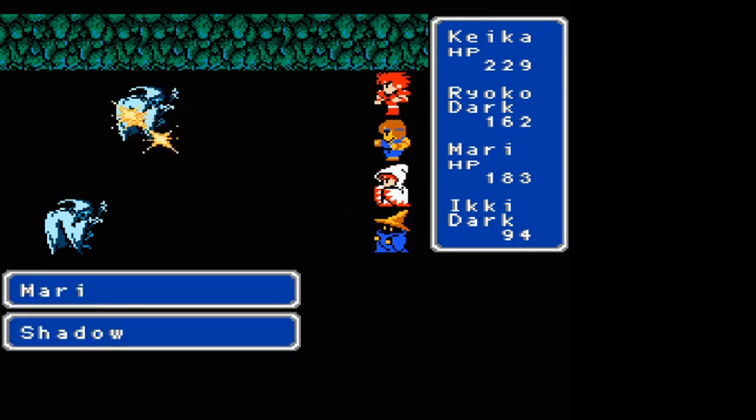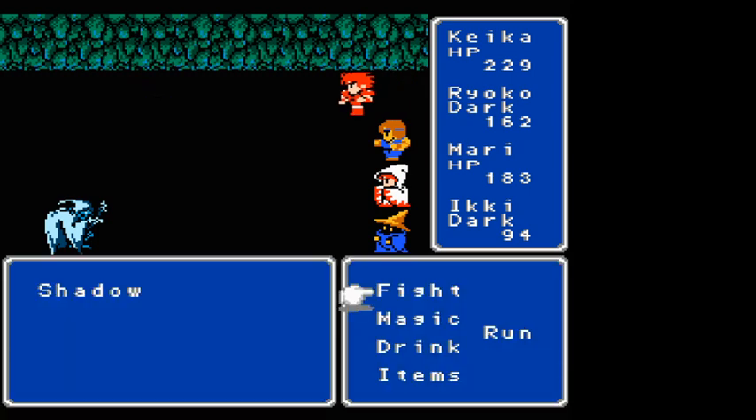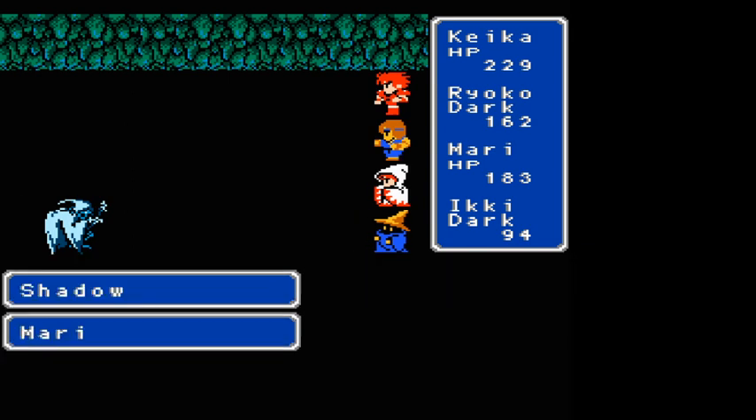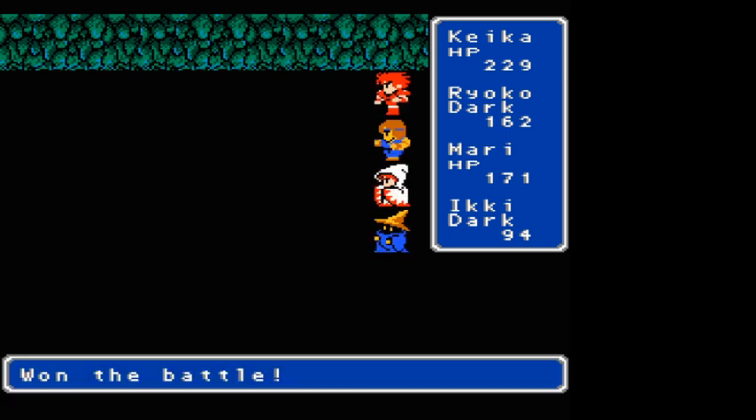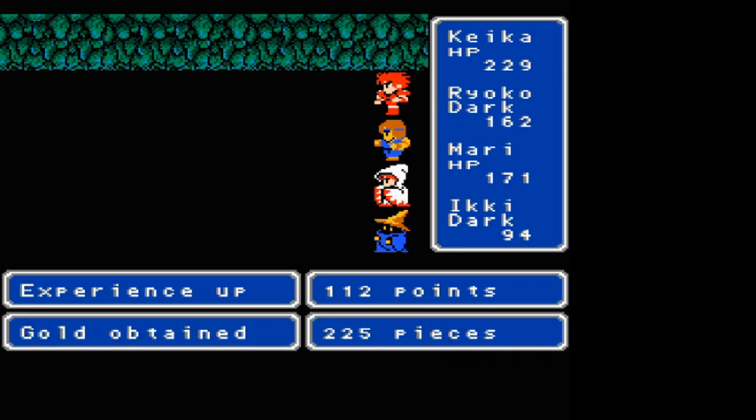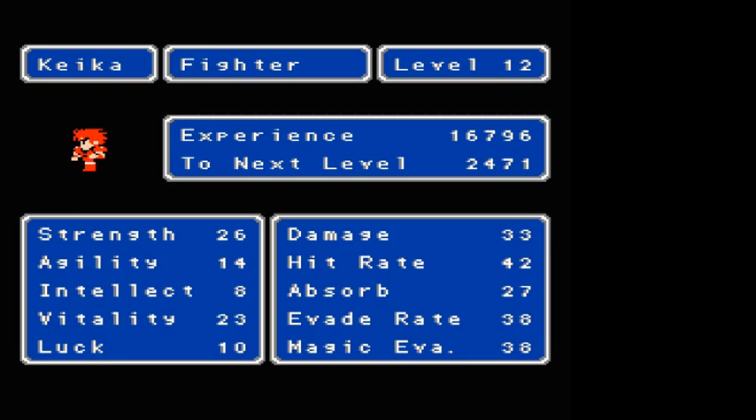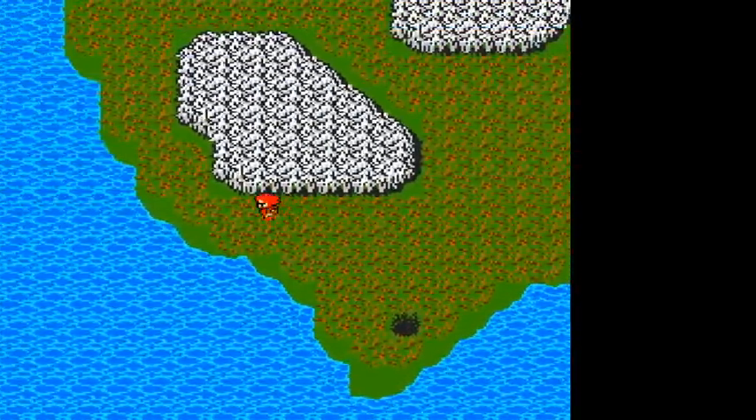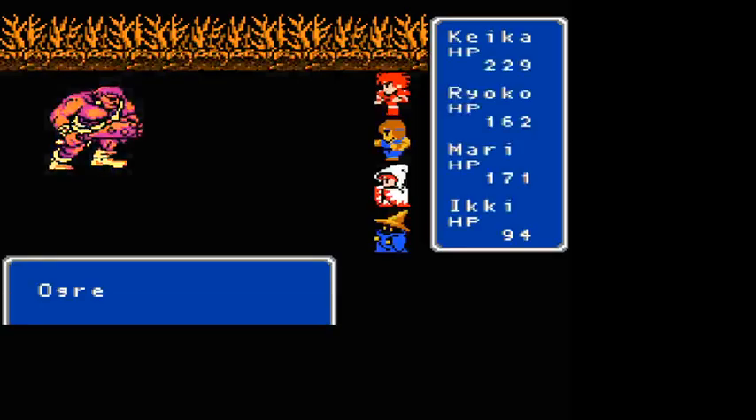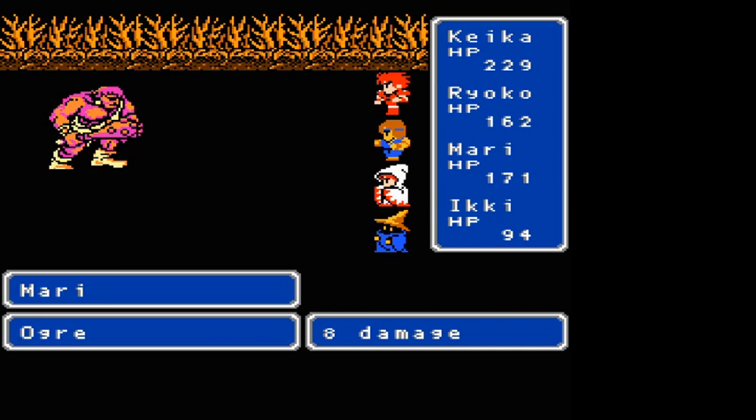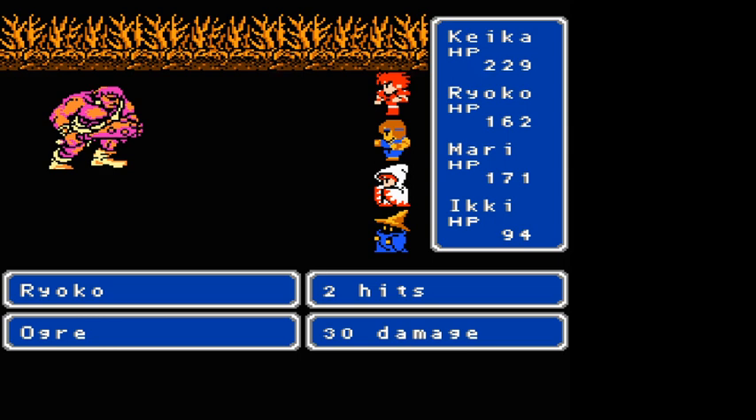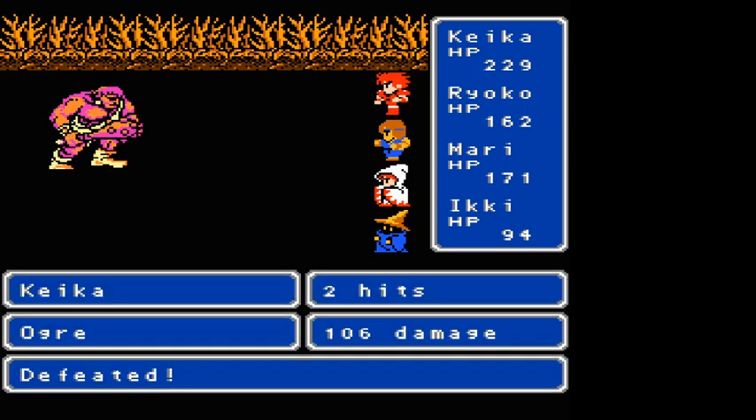Iki has been blinded as well. Keika kills another one. Mari finishes off one of them. And there's only one left. And that's that. Yoko got a crit. We got us a single ogre. Not much to worry about there. Yep, he's dead.